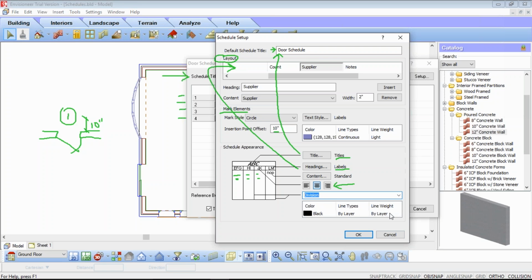And the division, maybe I'll come in and make it a light line weight so that the division lines are a little bit lighter and just my border is nice and heavy and bold. So these are all the different options that we can specify and set up for our schedule and how the schedule will look.